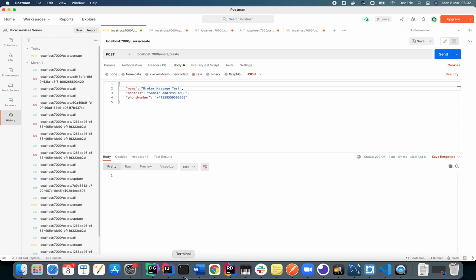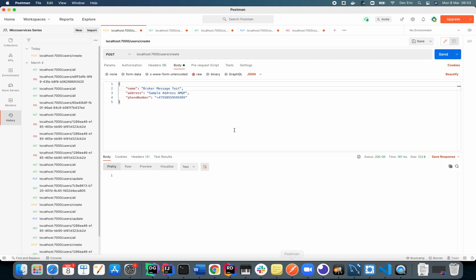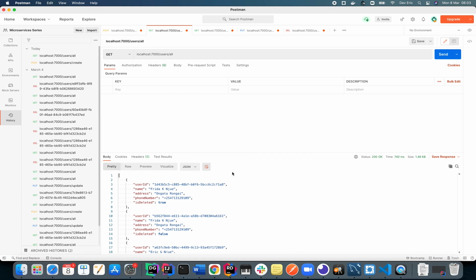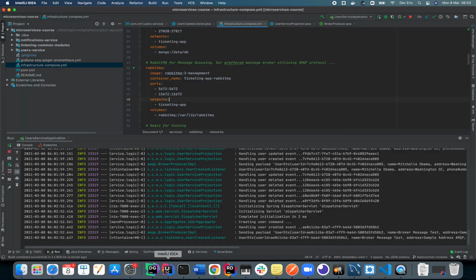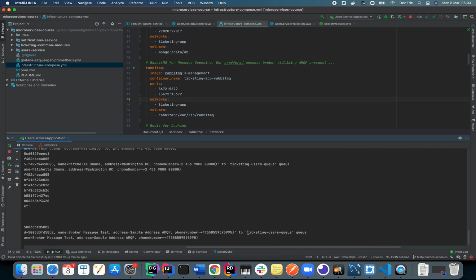Okay, it's at 200. So let us see what happens. Now as you can see, we were able, number one, to publish an event, which we handled using our event handler, and the user was created. Actually, let's make sure that indeed that user was created. So in our users all endpoint, let's see if the user was created, and as you can see, here is the user. Now one thing that you notice in here is we are saying sending payload, this blah blah blah, to the ticketing users queue.